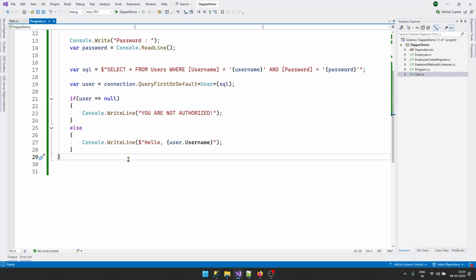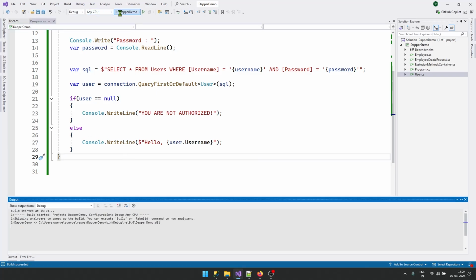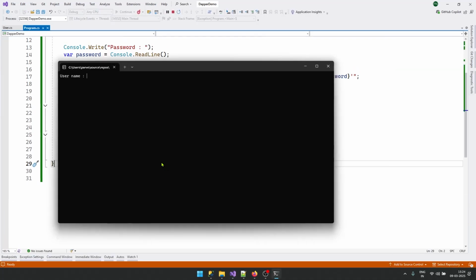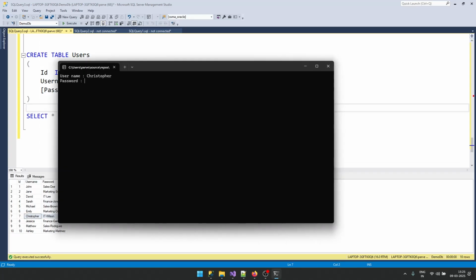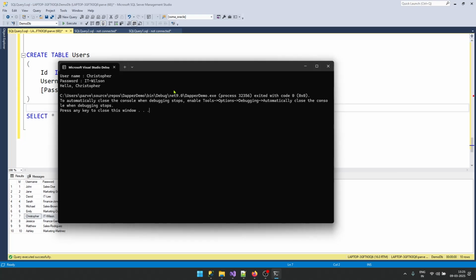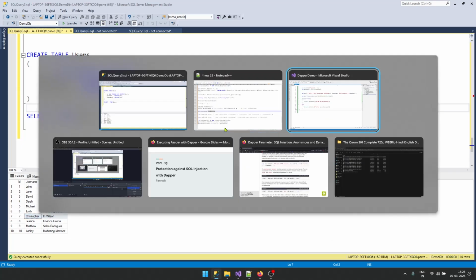So first let's see if this application is working or not. So I will run my application, right? So let's try with Christopher, and I will hit enter. It will ask me for a password. Then I will enter a valid password for Christopher. And once that is done, I will get the message hello Christopher, because I have provided a valid username and password. Let's try a negative scenario also.